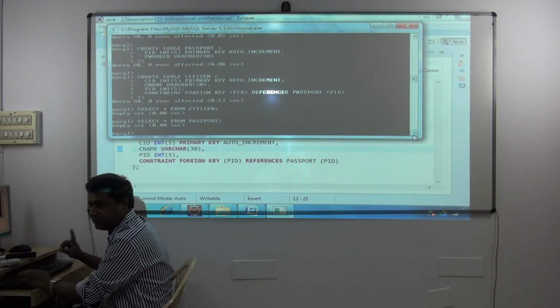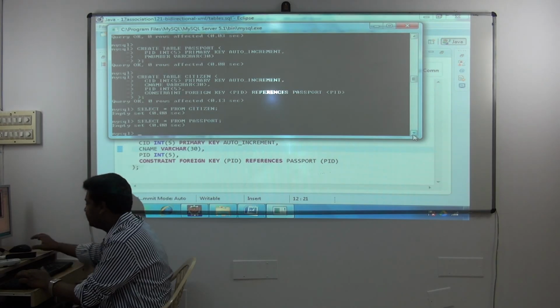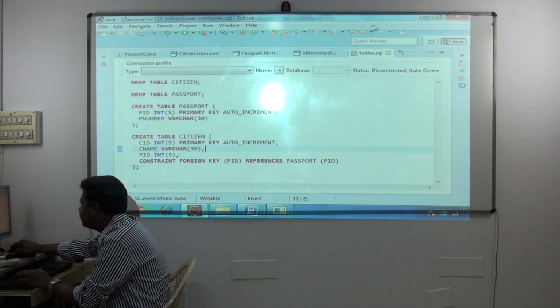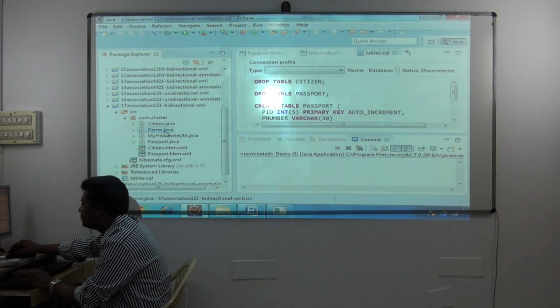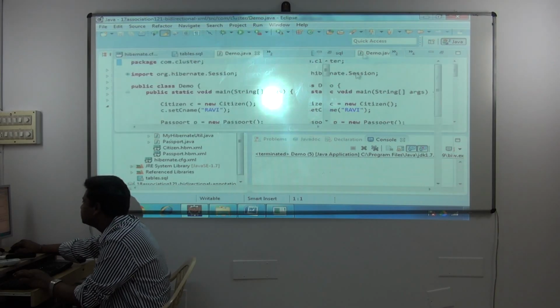No records. So we are going to remember now the example is bidirection. We have created the tables for our bidirection example, and now we look into the client code. Just the client code. See here.